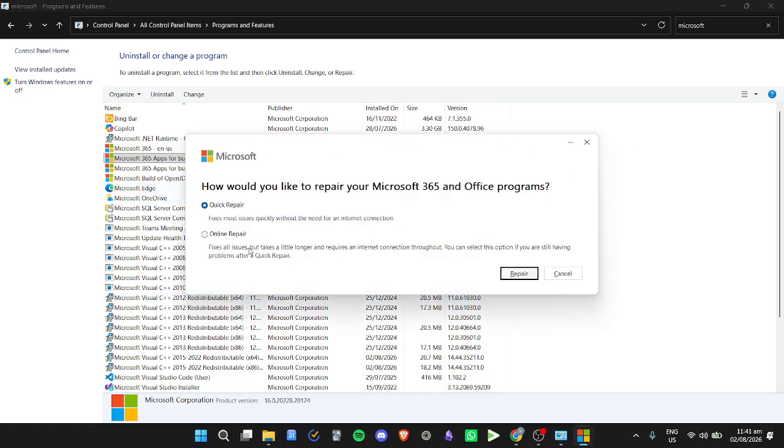You have the quick repair and then you have the online repair. I suggest using the quick repair first because this will fix most issues quickly without an internet connection. And after you have used quick repair, and if it's still not working, now you can use online repair. This will fix all issues but will take a little longer and requires an internet connection throughout. So you can select this option if you're still having problems after quick repair.